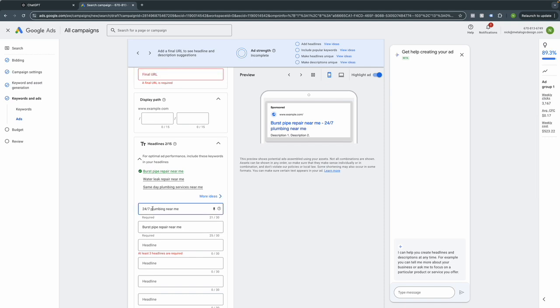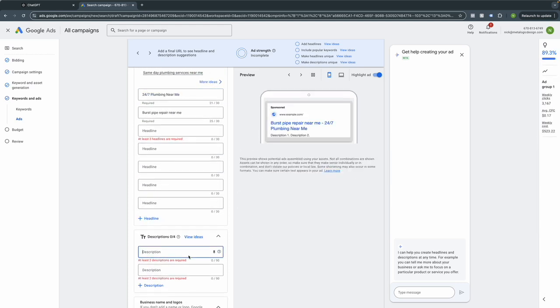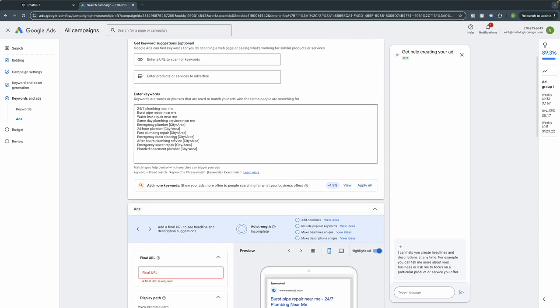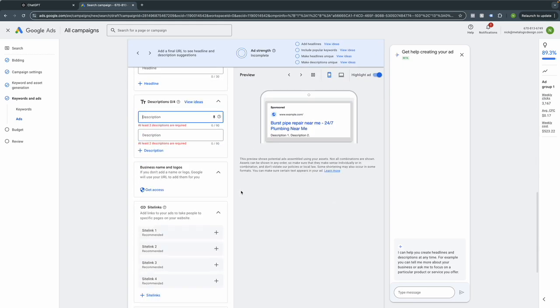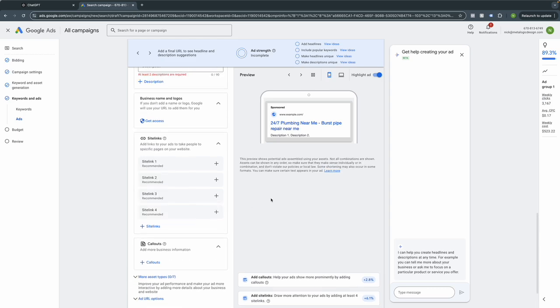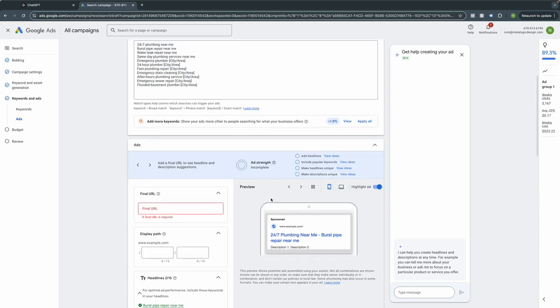I would fix capitalization. I think it just looks better. So make sure the first letter of every word is capitalized. So near me. So it would look like this first one up here. The descriptions, you can also use ChatGPT to generate. Again, you want to include some of these keywords into your descriptions. And site links, callouts, all that kind of stuff can be found in my brother's video. I just wanted to show you what it would look like creating an ad group from scratch.